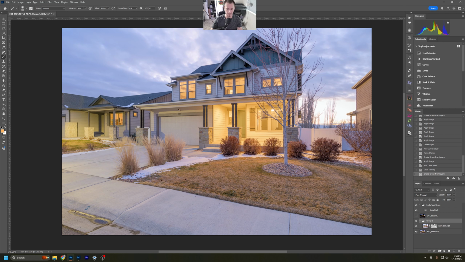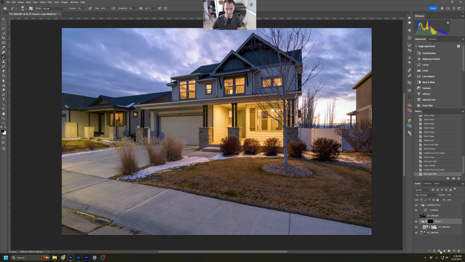With that group now selected, hold Alt and click the mask button. And now we can put a mask on top of that already masked image, which gives us even more control. So we are now going to be revealing a refined mask. So we will hit B for brush.